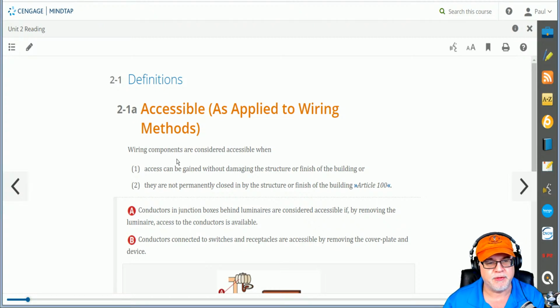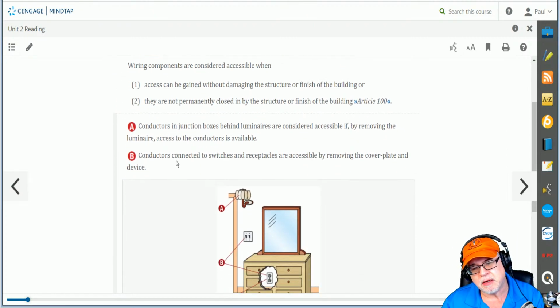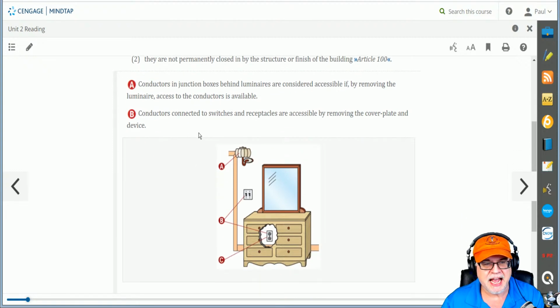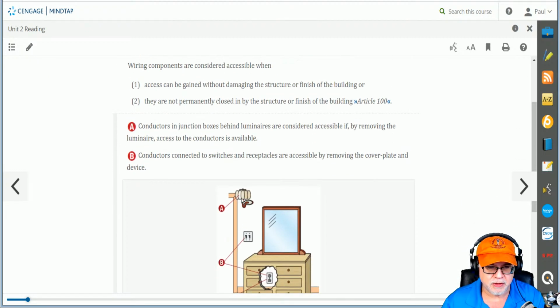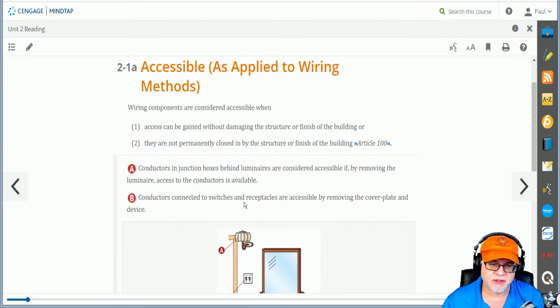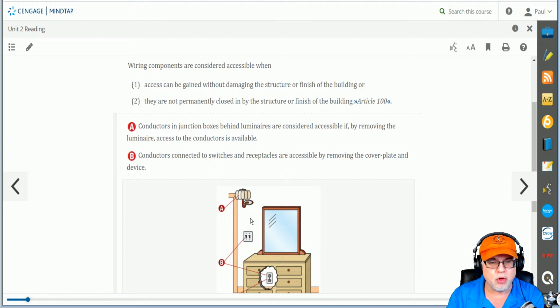So not only do you have the reading material, but what is unique with Charles is that he actually correlates the definition with a call-out. Okay, for example, behind this luminaire, it's still considered accessible to that wiring method, even though the luminaire is on it. It's still considered accessible. Why? Because I could remove the luminaire to get to it. All right. So again, he illustrates it that way, and it's just so much easier to do that.